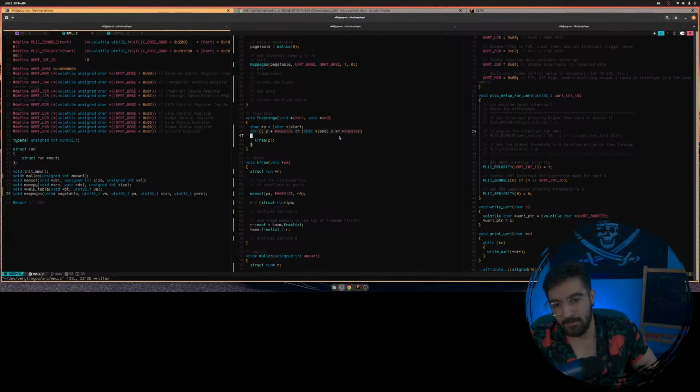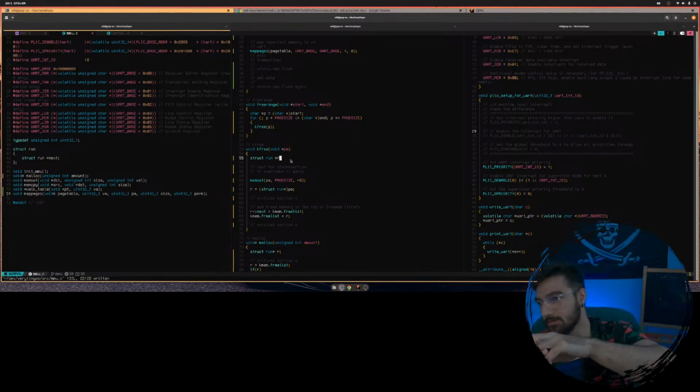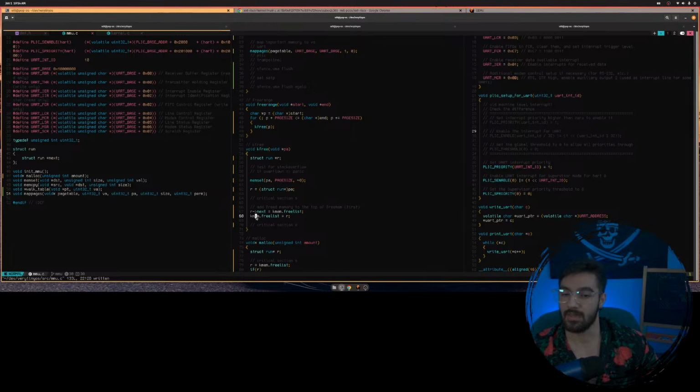Anyways, let's go back. P plus page size. Okay, I want to reverse this process. What I'm trying to do right now is, when I call free range, it starts at the start and goes towards the end, one by one, freeing up spaces in the memory, adding them to the kmem free list, so that we know which parts of memory are free to use.